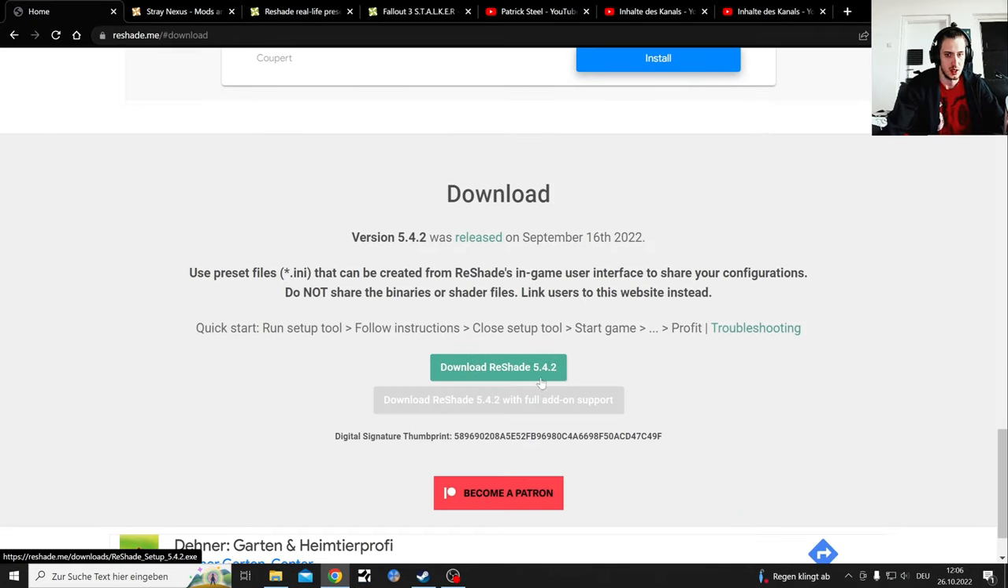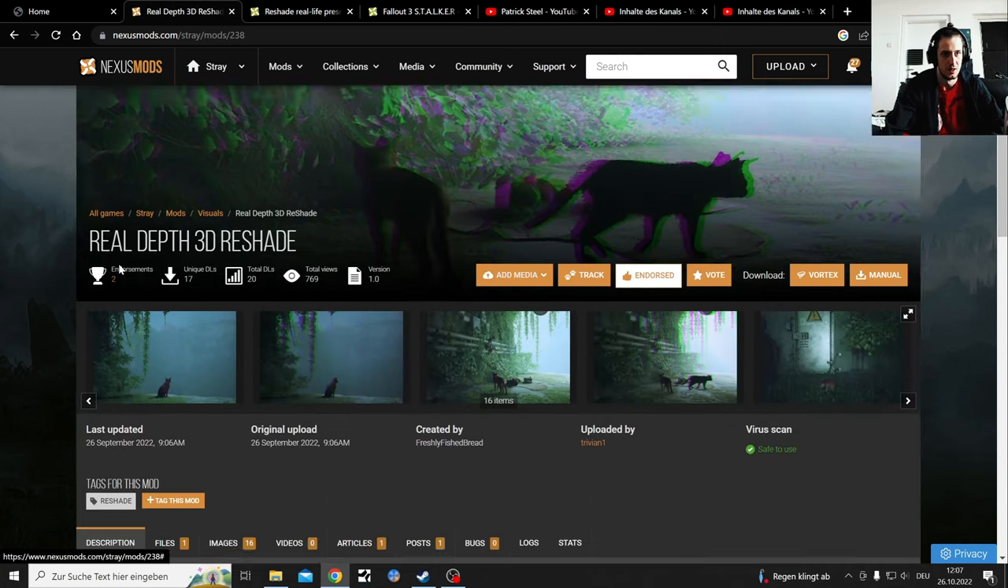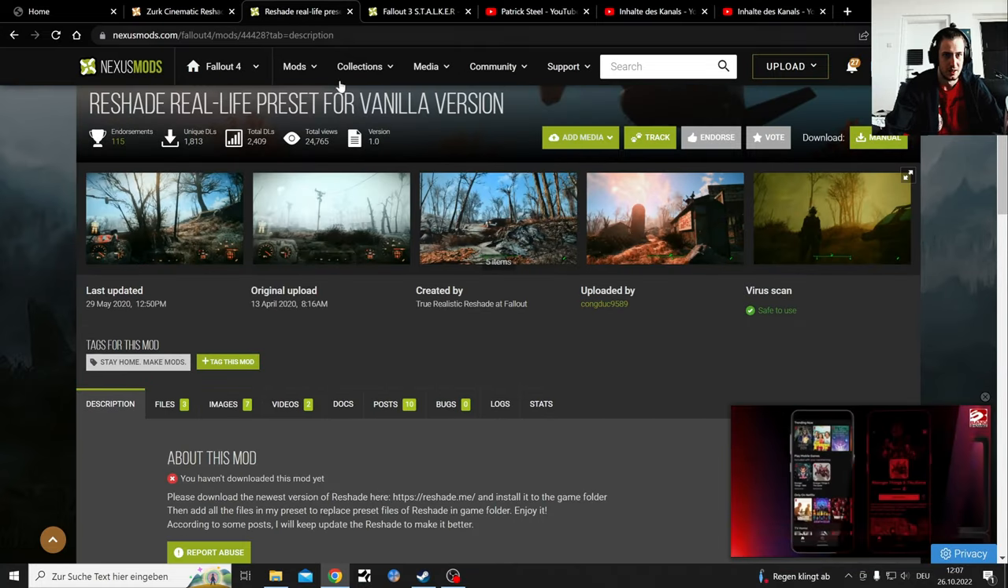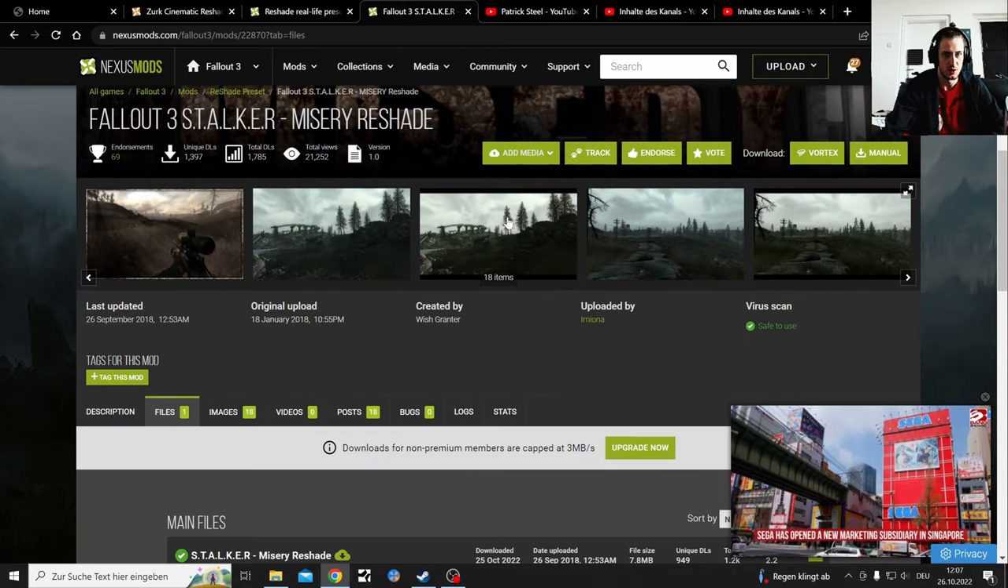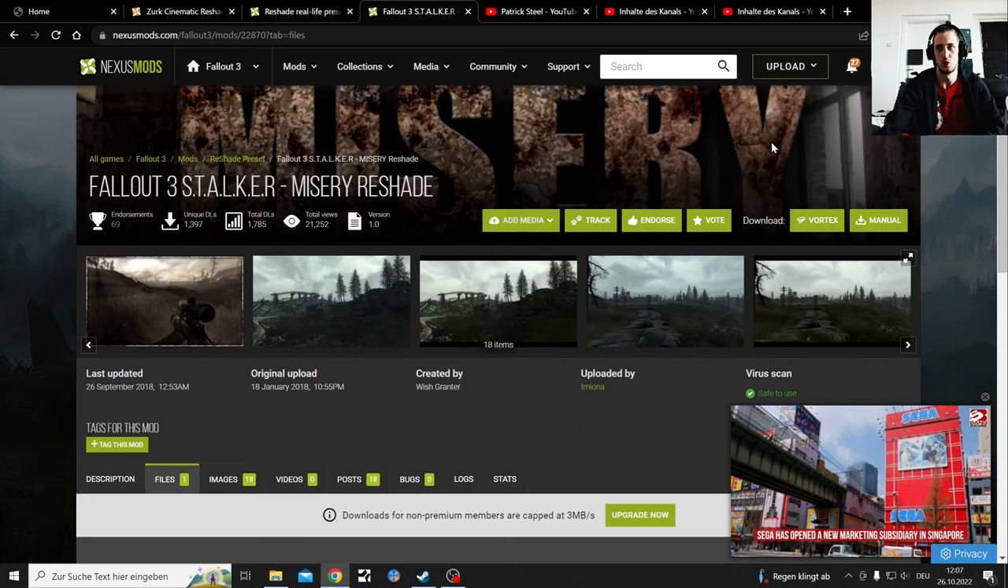Which you just need to download this. It's an exe file automatically. Most reshade mods are either zip files or zip folders or RAR folders where you need 7-zip to unlock that. That's the trippy one, that's the cool one. That was the other Zurk one, which is a cinematic one. That's a Fallout 4 one, that's a Fallout 3 one, so it's just ini files and it works.